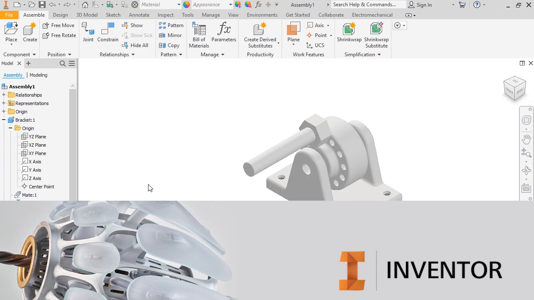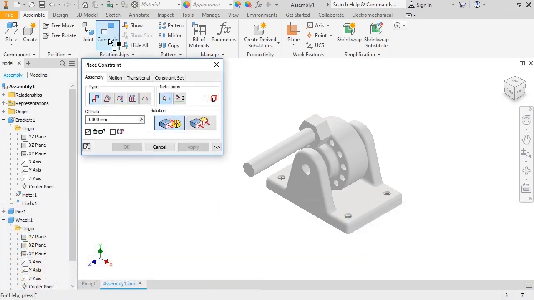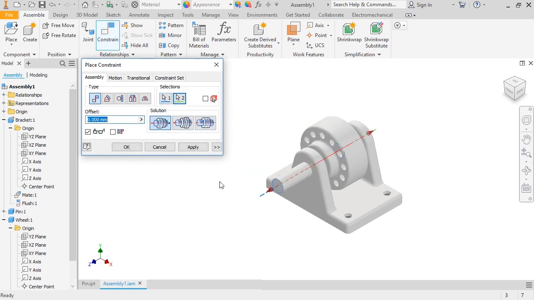In the previous lesson, I constrained the wheel part to the bracket, so now I have to constrain this last free-moving part, the pin. To do this, I'll once again bring up the Place Constraint window, and with the mate type active, select the pin and bracket cylindrical faces so the pin snaps into the hole.